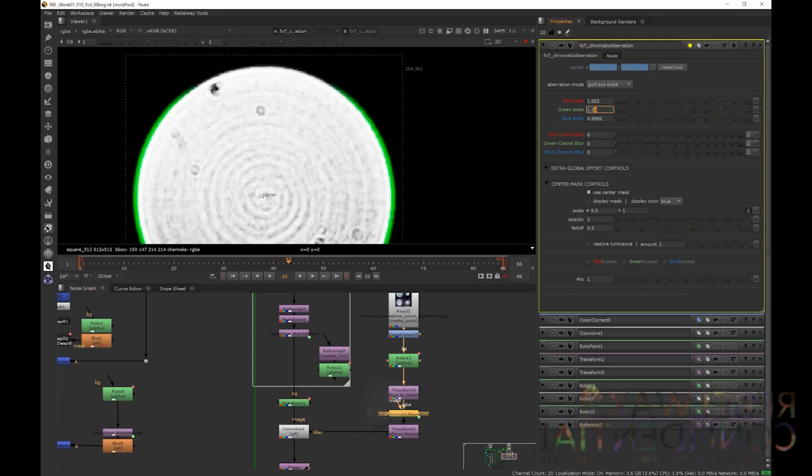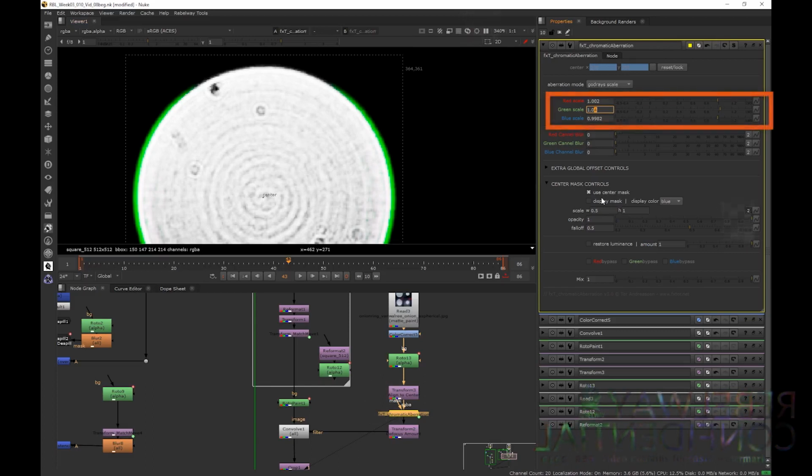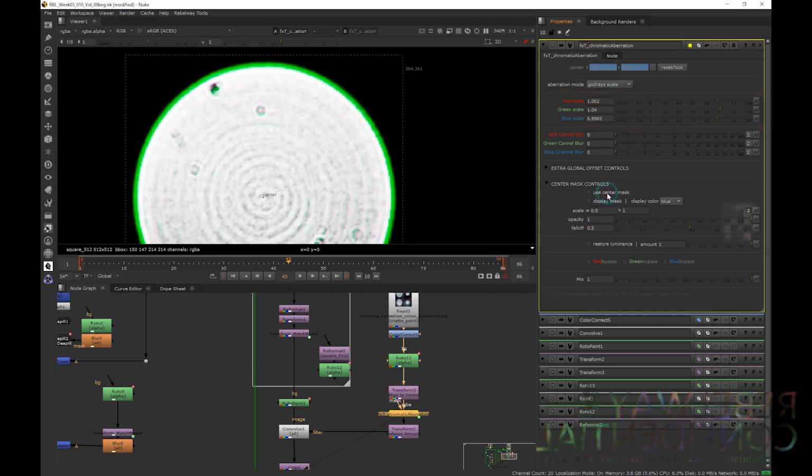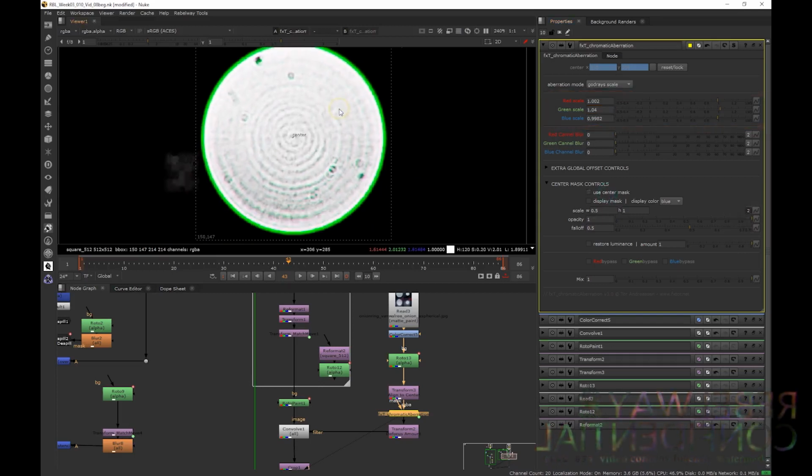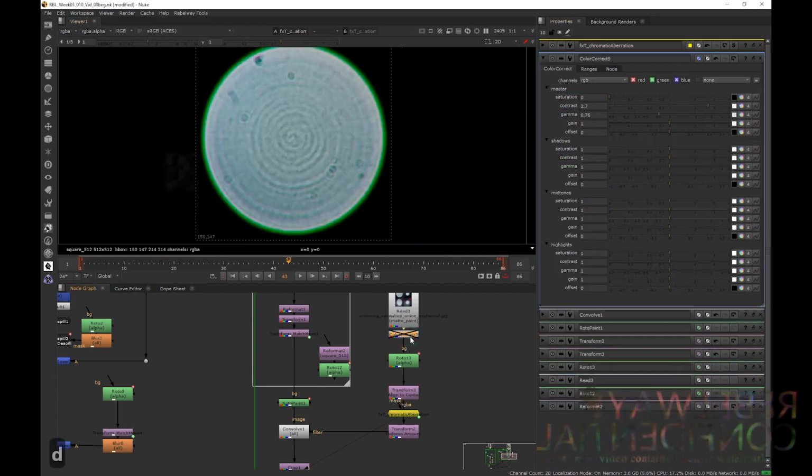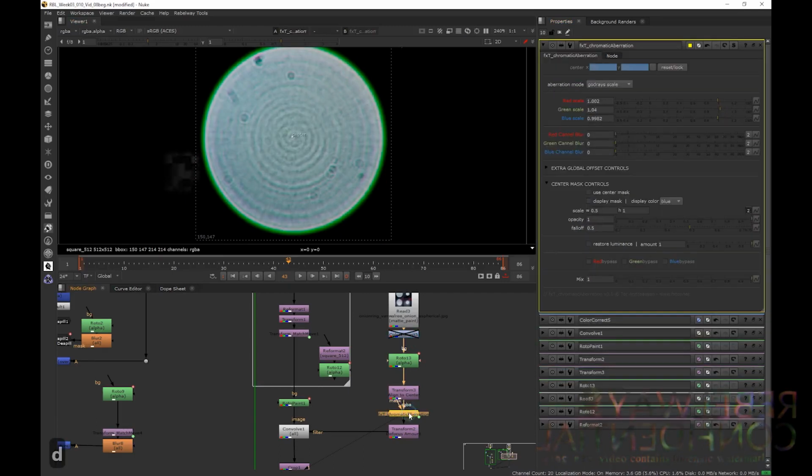some green in there. This node is my favorite chromatic aberration gizmo. It does a really nice job of allowing you to easily control the red, green, and blue scale on the left there, and it allows you to get a good looking chromatic aberration very quickly. We'll check off use center mask so it's affecting the whole thing. Maybe we'll just turn our color correct off for now, and let's try to get this to look like the original.